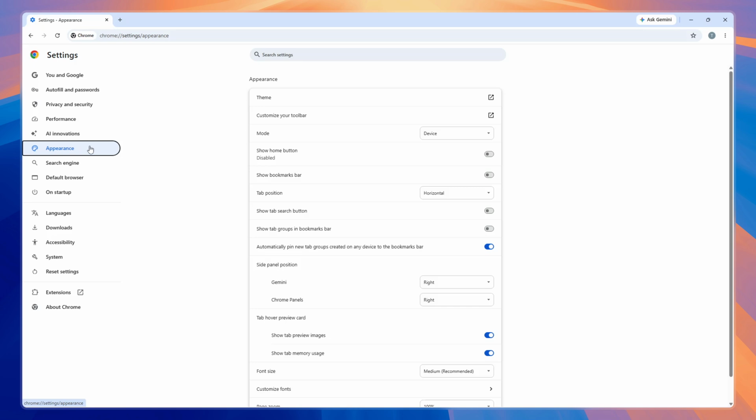Now, within the appearance section, you'll see several toggle buttons displayed on the screen. Each of these toggles controls the visibility of different toolbar elements, giving you complete control over what appears at the top of your browser. This is where you can bring back any missing components you need. For example, if you want to restore the missing Home button in your toolbar, simply locate the toggle button beside Show Home button and click it to turn it on.